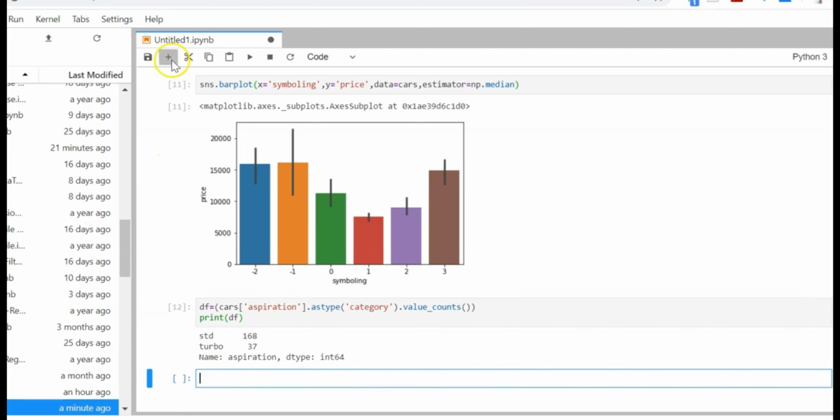If you do a Google search on aspiration, it means the way the car takes in the oxygen. Standard means the standard atmospheric pressure, and turbo means pressurized oxygen. Since oxygen is a catalyst to the fuel, if the oxygen is pressurized, the car price should be higher. So let us see from the graph if this is really true.